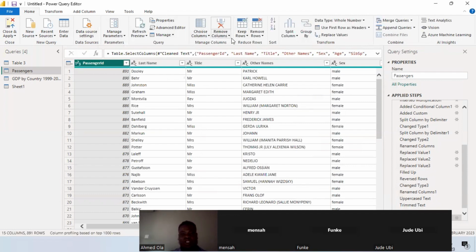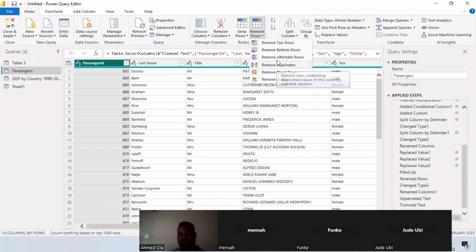Okay, then you can also choose the rows that you want. Remove rows or choose rows. Maybe you don't need the top rows or bottom rows or even duplicate rows. You can remove duplicate rows. Let's click on remove top rows.